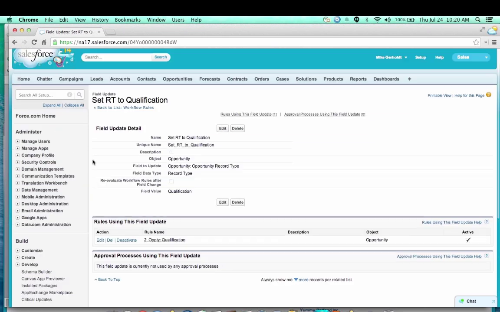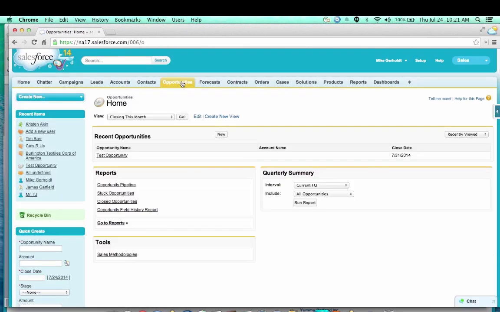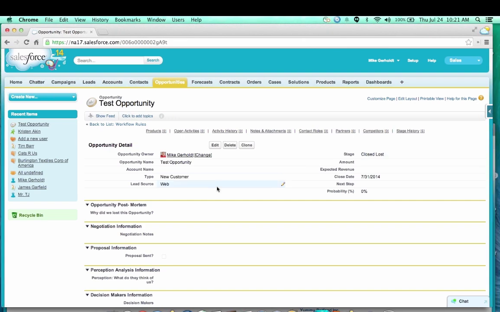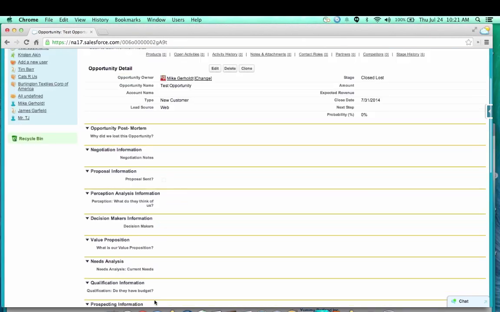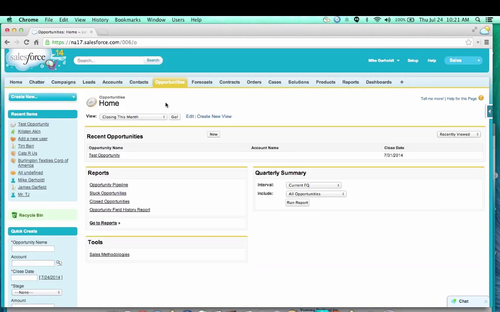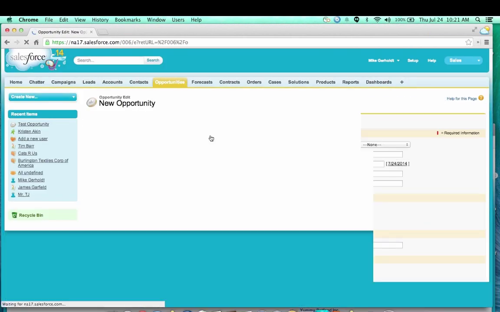Let's look at what happens when we dive into our opportunities and we actually change the sales stage, and let's see if the page layouts change. So here I am in an opportunity that's at closed lost, right? We lost this opportunity, and we can see all of the sales stages here represented. So let's create a new opportunity.